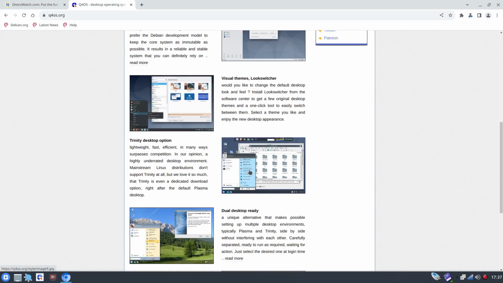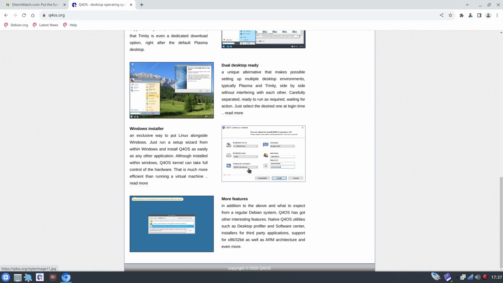The Trinity desktop makes the desktop very light, which means you have more memory to play with and less CPU usage taken by the desktop environment. You've also got this concept of a Windows installer. I don't overly recommend it, even though I have created a video for it.